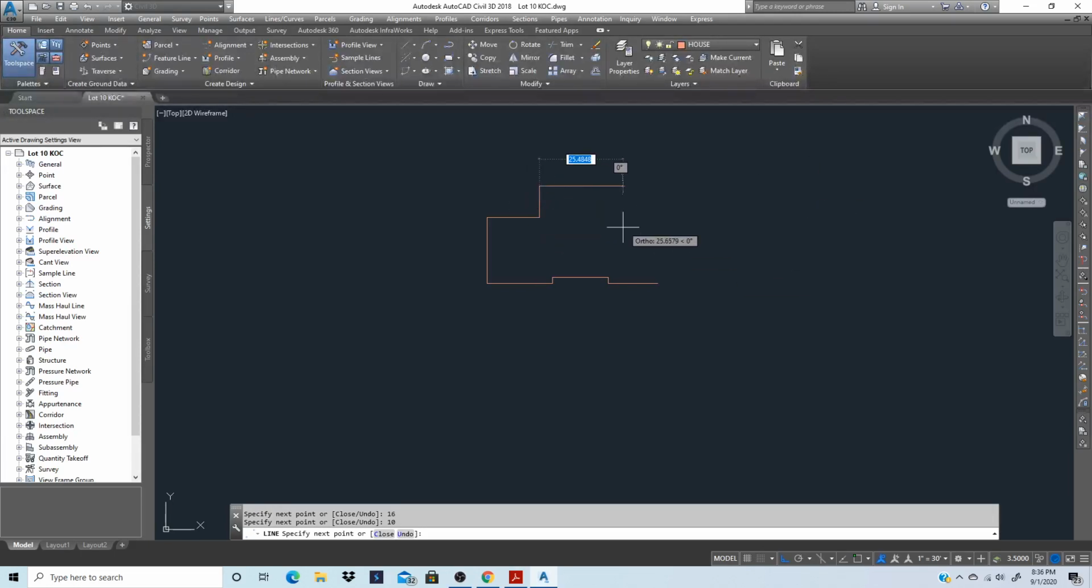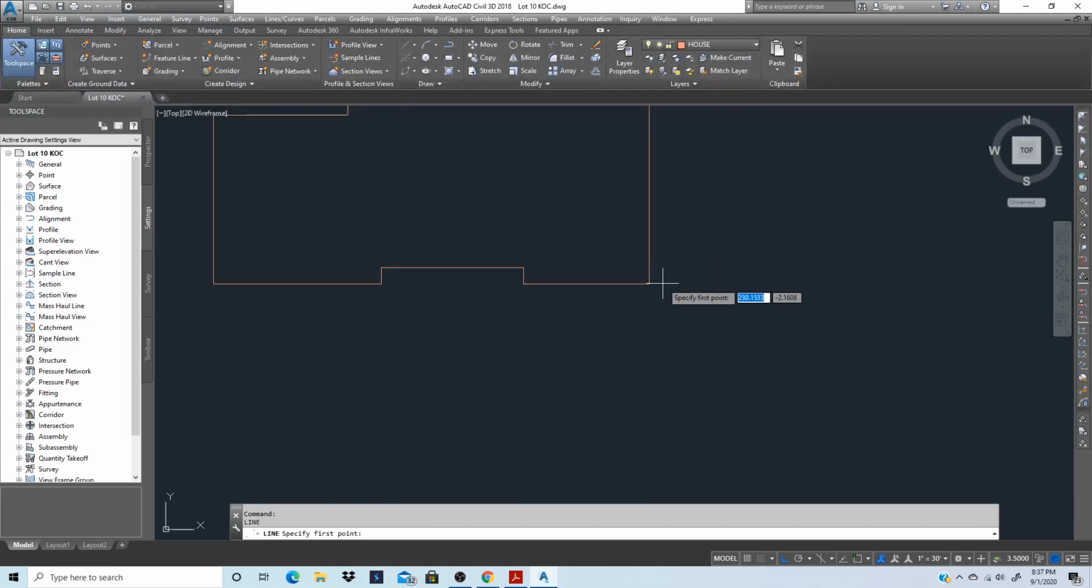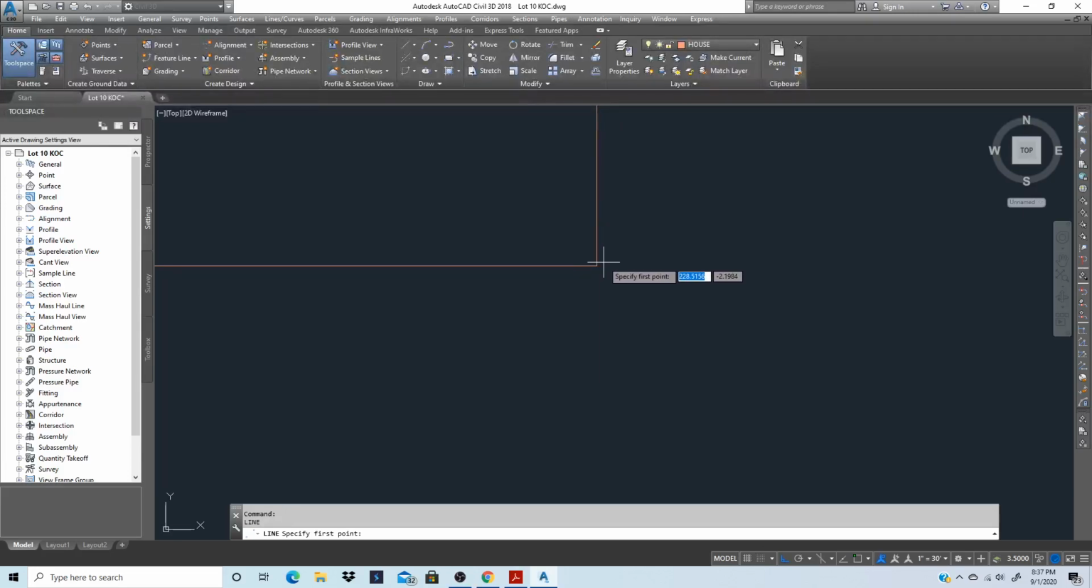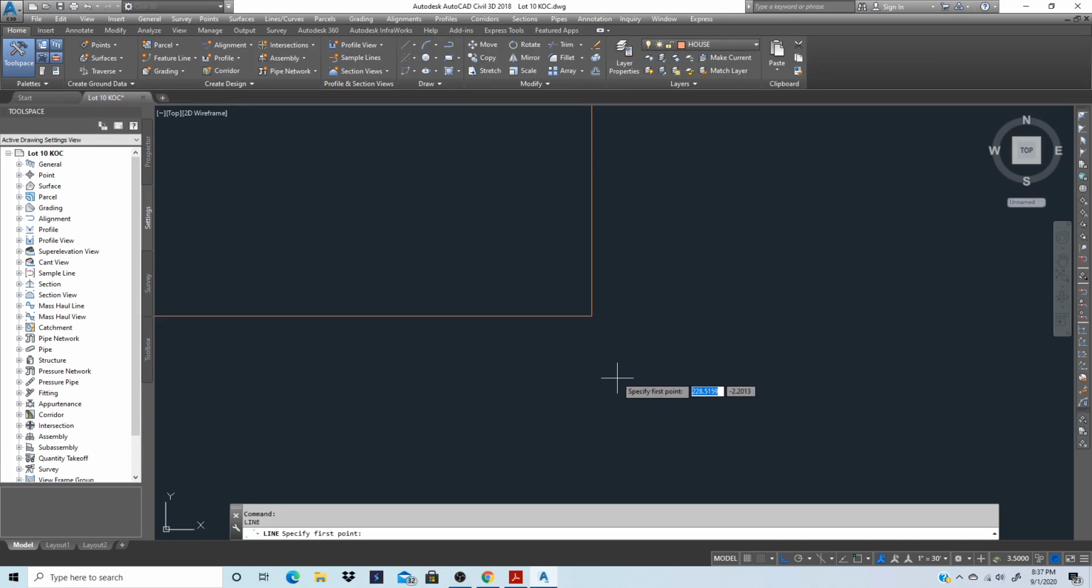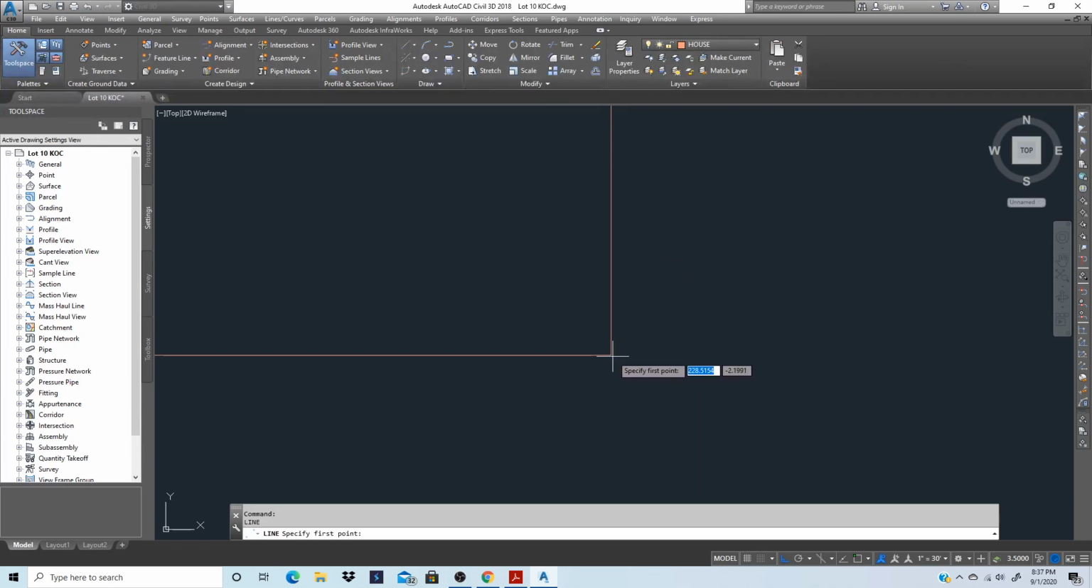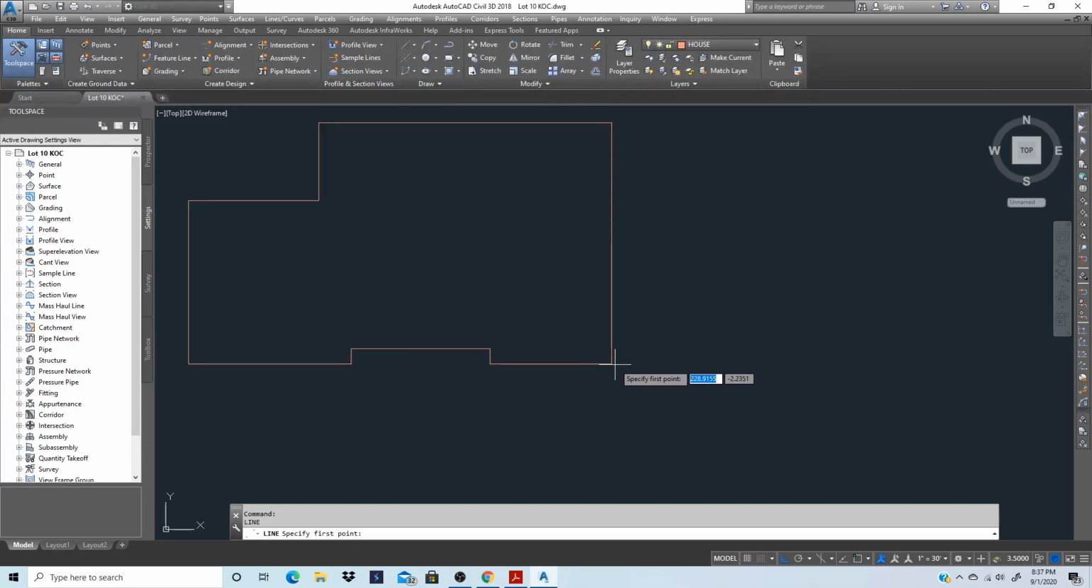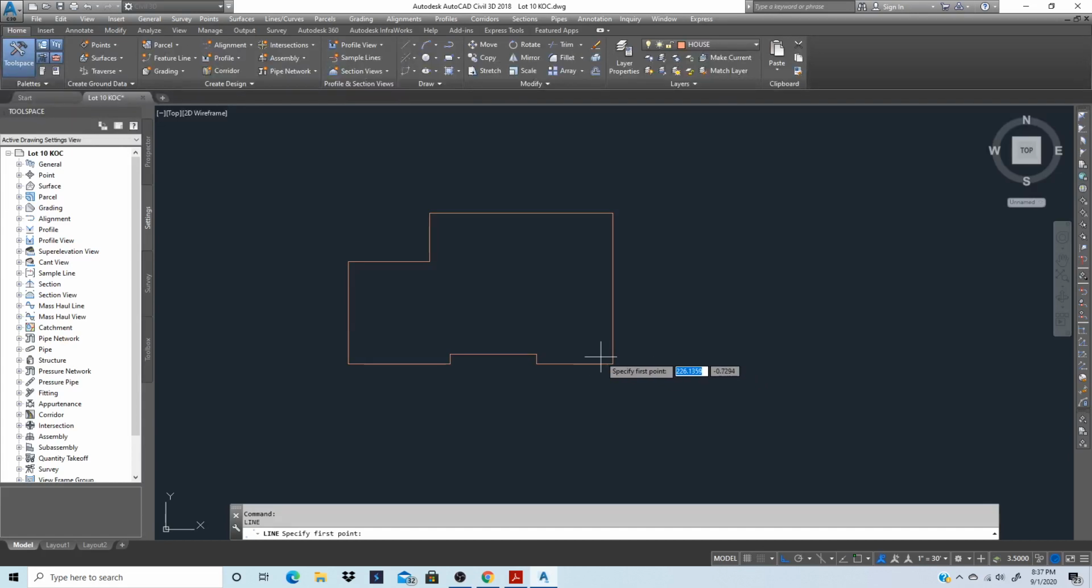And then 36 across the back. And then I don't connect to it, I just go to the front. I'm going to go 27 plus 4, so 31 feet. And then I'm going to zoom in and make sure that it closes. And I don't see any problems. You would be able to see if there was one when you got that close to it. Alright, so there's my house.